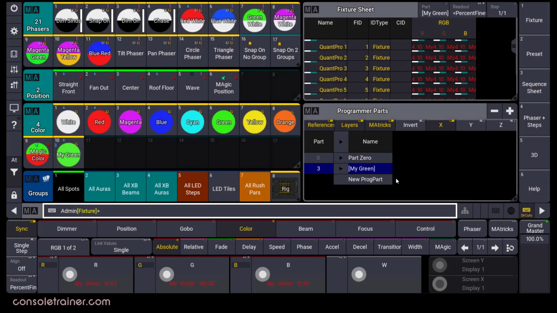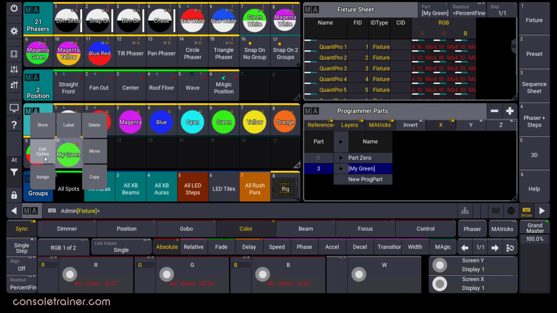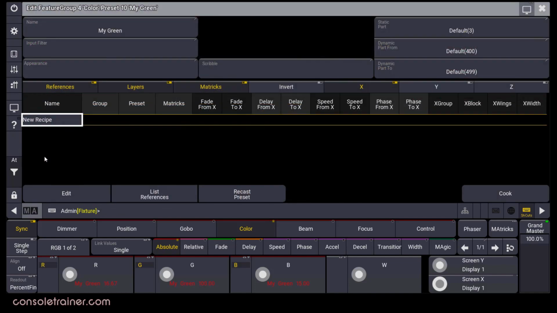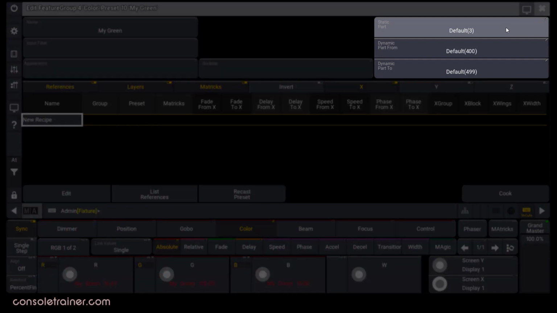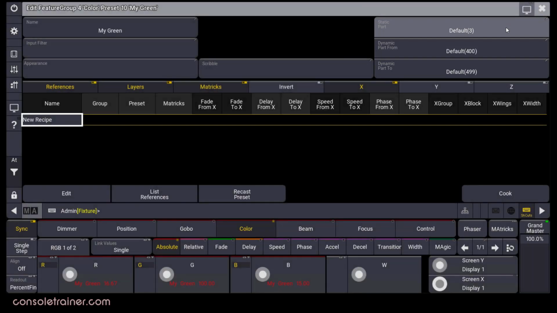There's another type of editing of the preset. If we swipe on the preset and pick Edit Option, then in the new window, you'll recognize a lot of these options as stuff we saw earlier in the pool options, but here, they're specific to this preset only. Remember earlier when I said that you could override the part numbers for individual presets so that it doesn't have to follow the rest of the pool? Well, here's where you can do that. You can also set a different input filter for this individual preset. No surprise, here's a place where you can set an appearance or scribble for this guy.